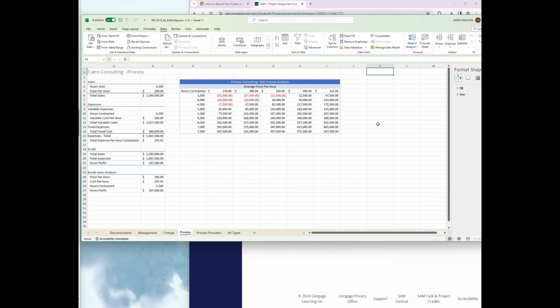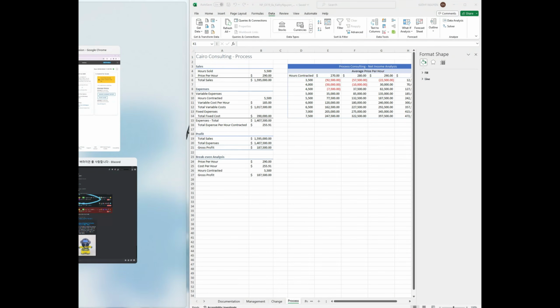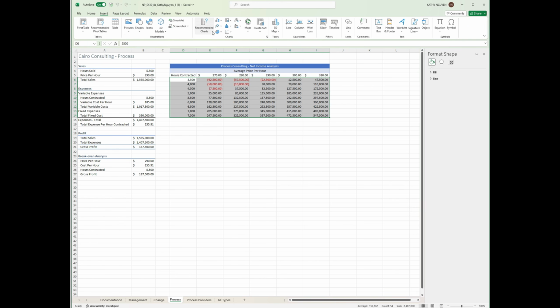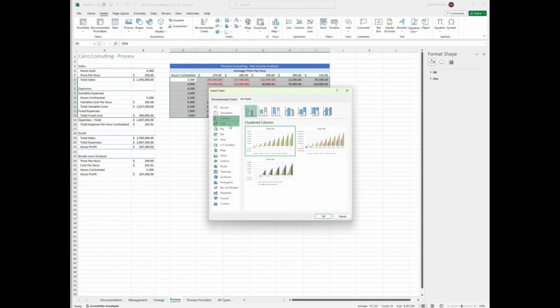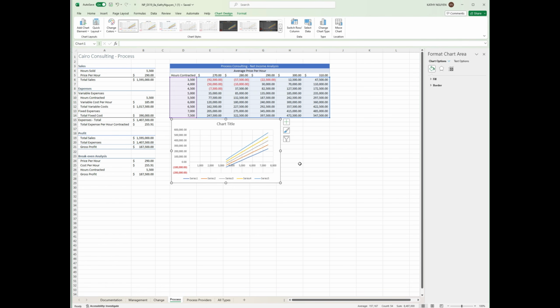Number 7. Switch to Process. Okay, let me open this back up. Process and put another scatter line plot from D6 to I14, right? D6, yeah. Add another scatter line. Okay. Reposition to D15 to I32.